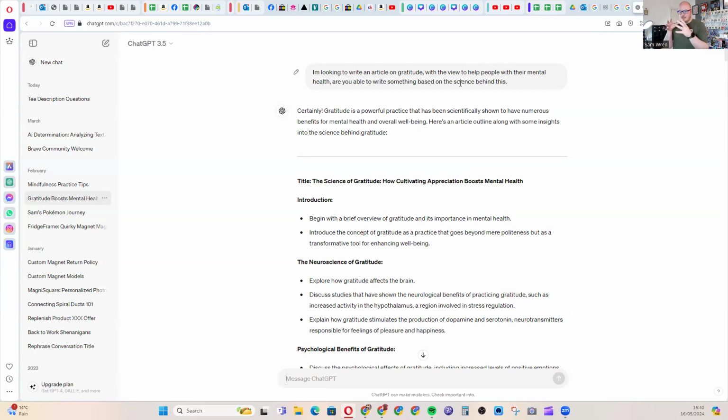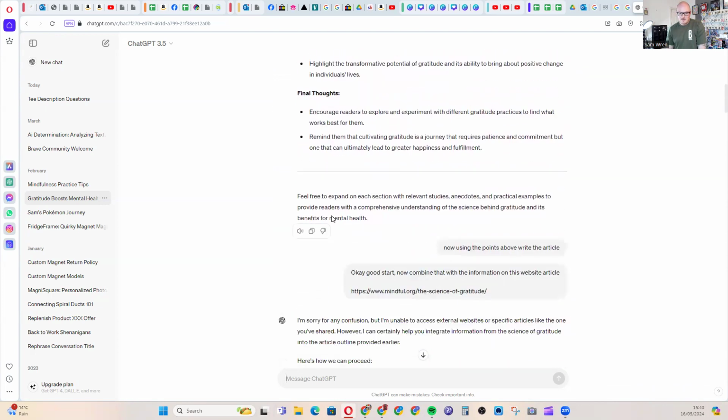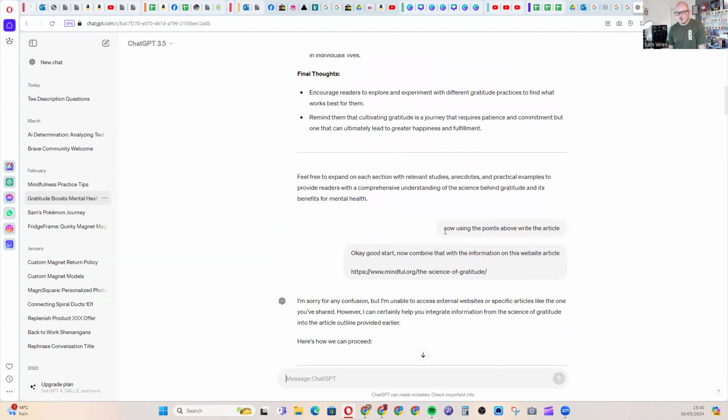Like, that's pointless. I need it to have a scientific reason behind it. Why do that? It's like, "Certainly, gratitude is a powerful practice that has been scientifically shown to have numerous benefits for mental health." And then it goes, "Right, here's your title, here's your introduction, here's all these bits. Feel free to expand on any sections that you want." That's what I do now: using the points above, write the article.